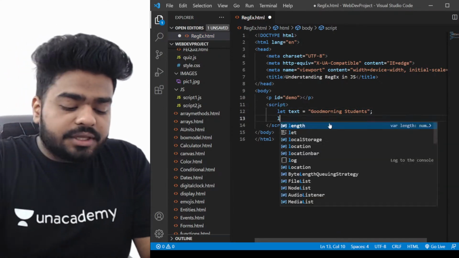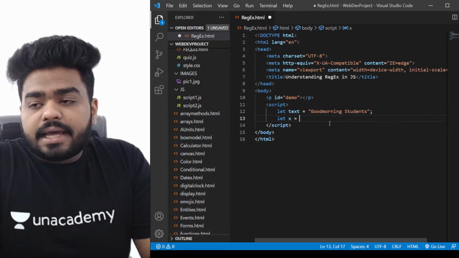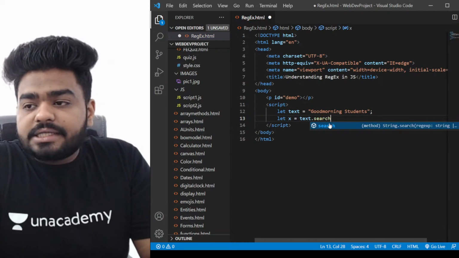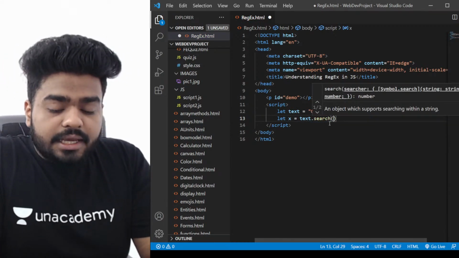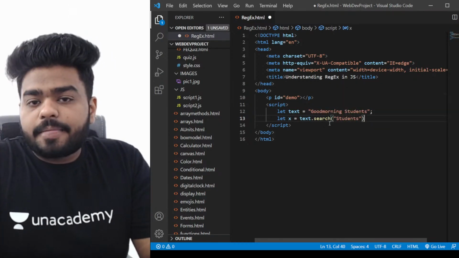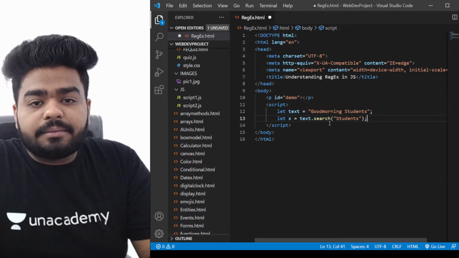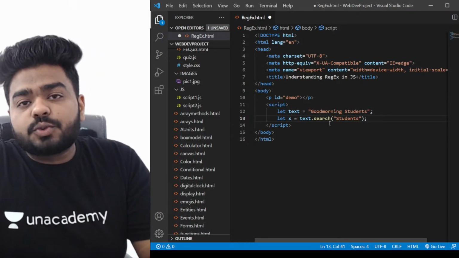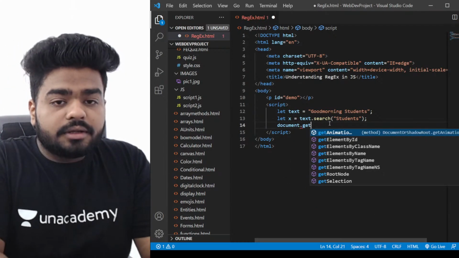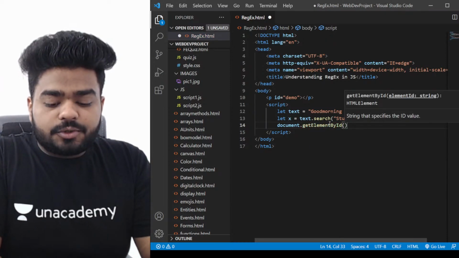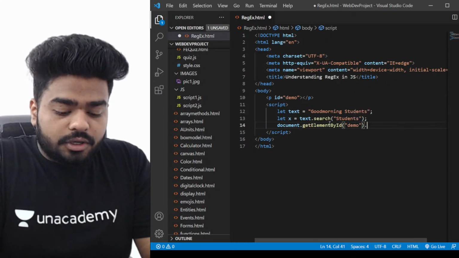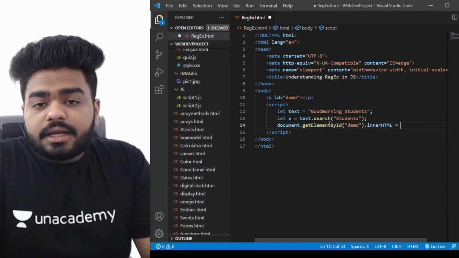Next, let's say I'm taking one variable x and I'm saying that from the text, it has to search one of the elements, and the element is, let's say, students. So it has to search the element where students is written, and I'll just print it. Let's say I'm saying document.getElementById, I'm going to just say here demo, and .innerHTML, and here I'm going to just write x.